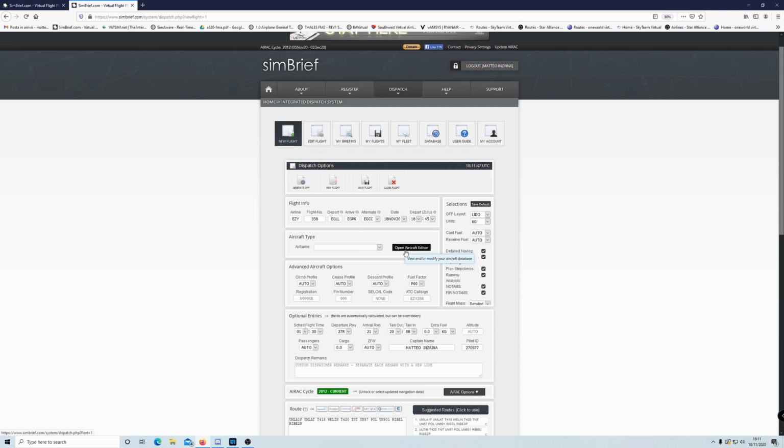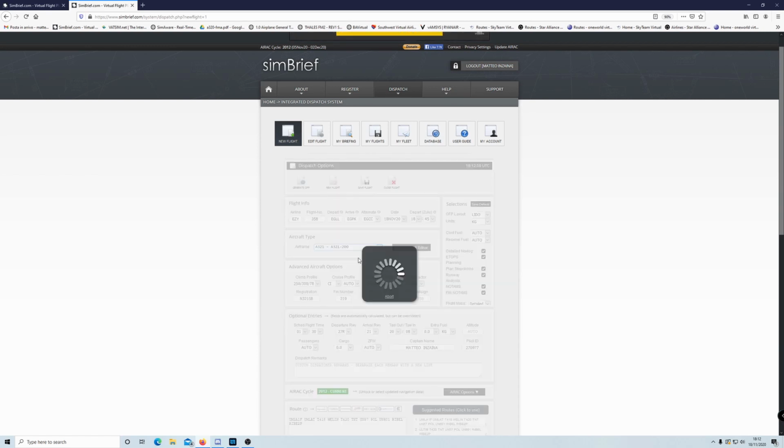Sometimes it's useful for the payload or slightly different performance. So you have a particular version of an A320, for example, with different performance, but that is quite advanced. You need to have really some advanced details about that aircraft. So I normally just take the standard. So you select what you're going to use. Let's pretend we're using, I don't know, A321.